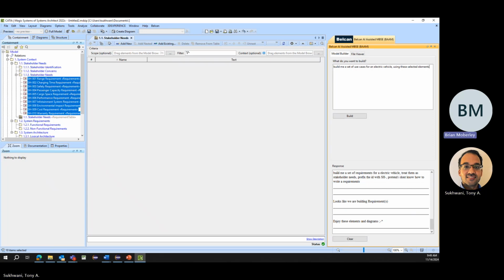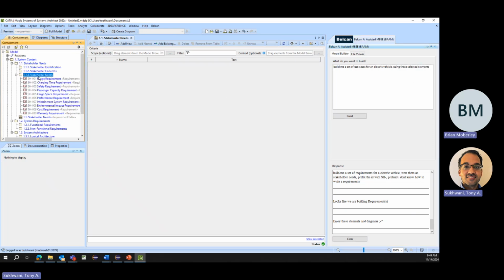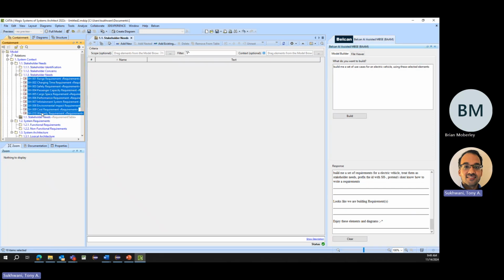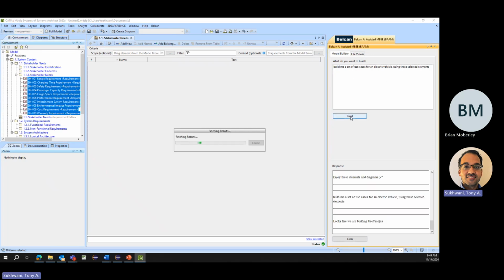Sorry to interrupt. So it's able to recognize that you highlighted those requirements? Yeah, so I have a trigger. With this specific string, using these selected elements, it takes what I highlighted and converts it into JSON: ID, name, text in this case, and feeds that back in to create the associated relationships. I'll build that, and we're going to see some use cases, some actors, and the associations between those actors.